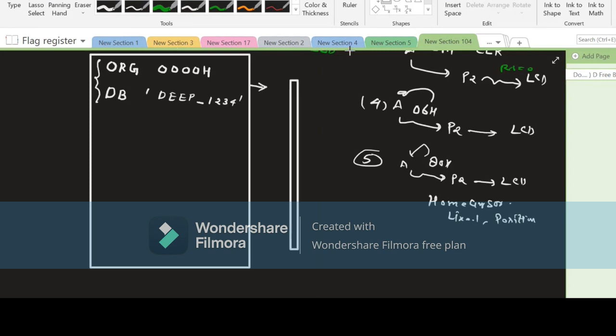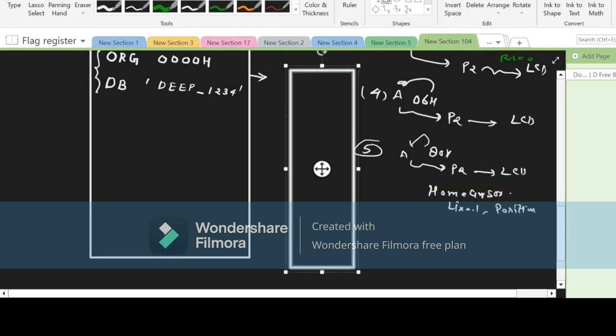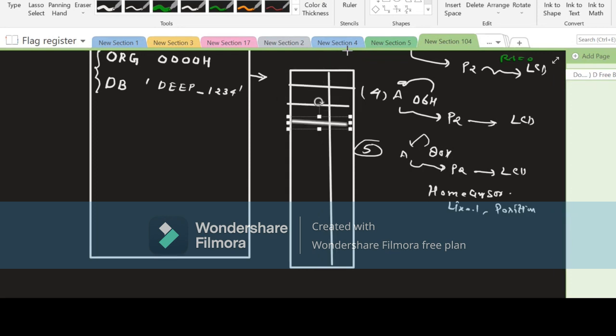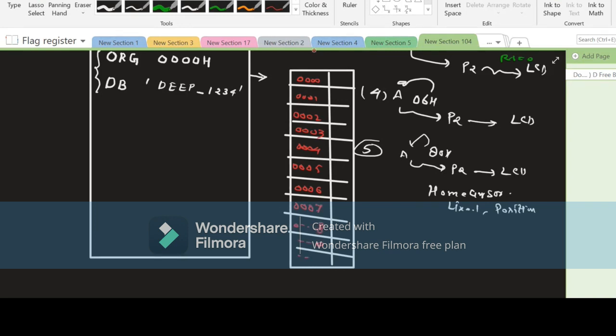Your assembler will go to the memory location and reserve a space. It will start reserving space. Look carefully. Your assembler will start locating from 0000, this will be 0001, this will be 0002, this will be 0003, 0004, 0005, 0006, 0007, and so on.